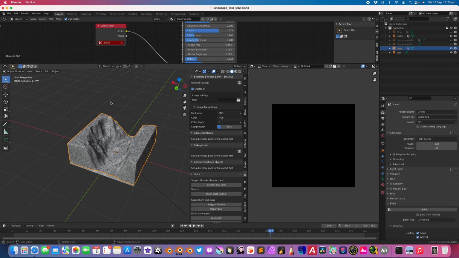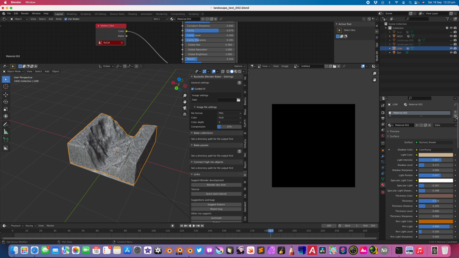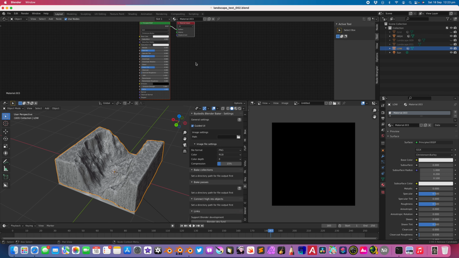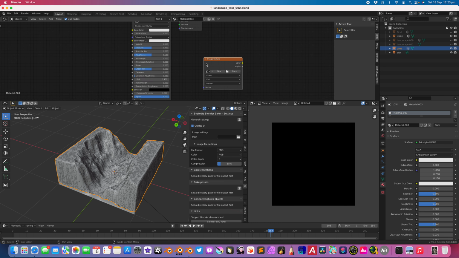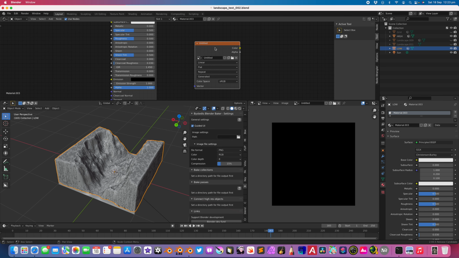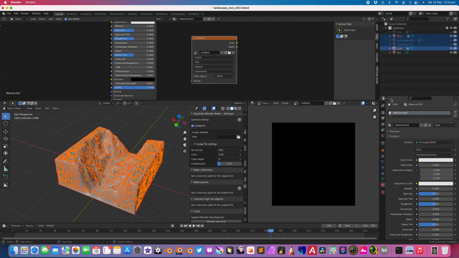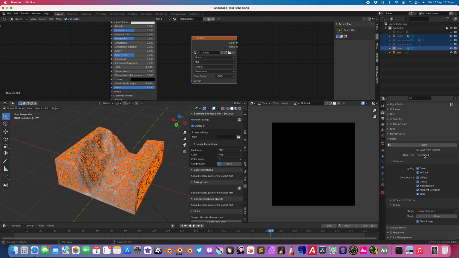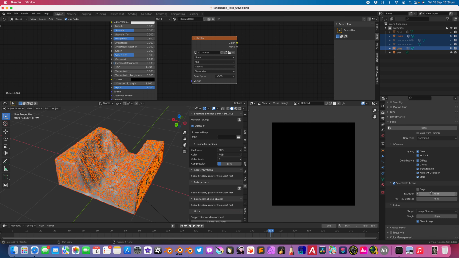So for the low, we're gonna create a new material, Principled, and then we're gonna create a new image texture, and we're gonna use our own texture. With this node selected, shift select the high, Cycles bake from selected to active, and sometimes we need to put a value here. Just bake the color, for example, diffuse.